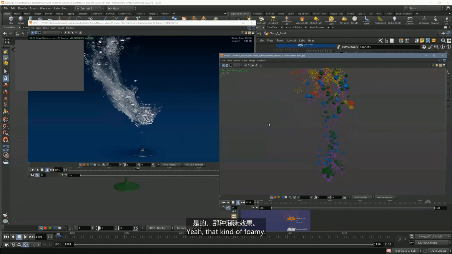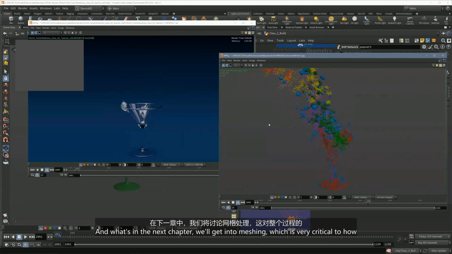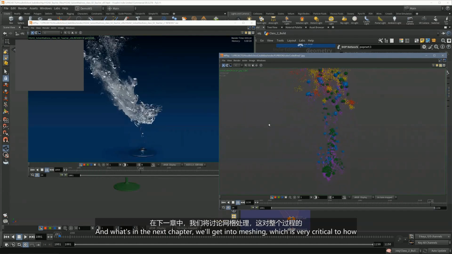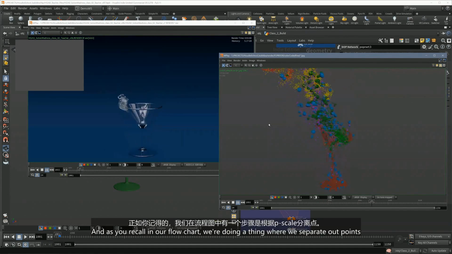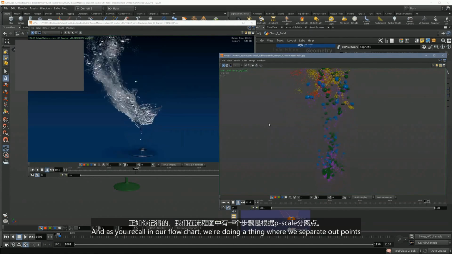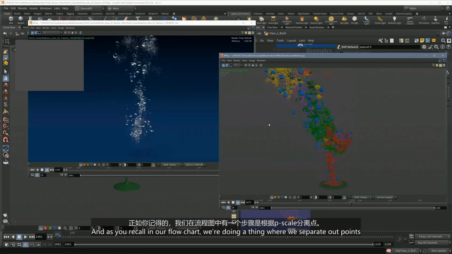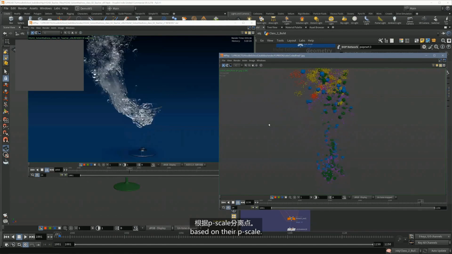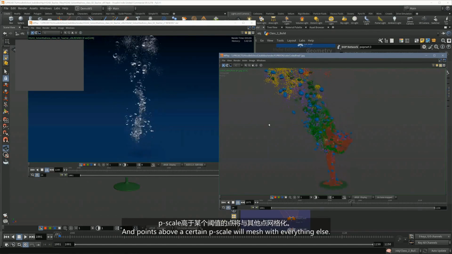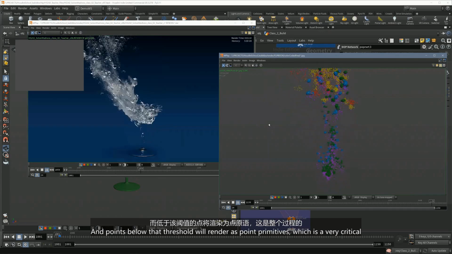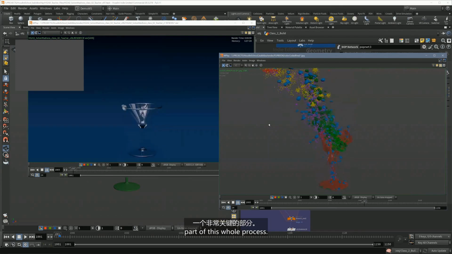That kind of foamy look. In the next chapter we'll get into meshing, which is very critical to how this all works out. As you recall, in our flow chart, we separate out points based on their p scale, and points above a certain p scale will mesh with everything else, and points below that threshold will render as point primitives, which is a very critical part of this whole process.